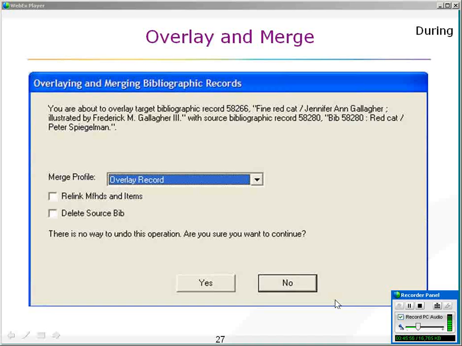I am presented with this particular message. You are about to overlay target bib record 58266 with source bib record 58280, and so on. Now, notice that I do have the option to back out. I can click on no and just step away from that process altogether. Alternately, I can make some additional choices.